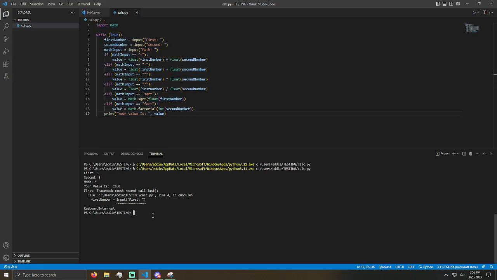It's straightforward. But what if we wanted to add a GUI? The acronym stands for graphical user interface. So what if we want to make it look a little bit nicer? That's what we're going to do today to spruce this calculator up a little bit.